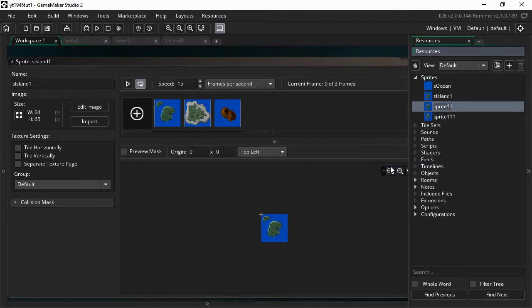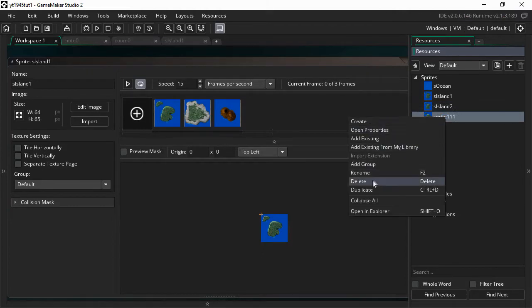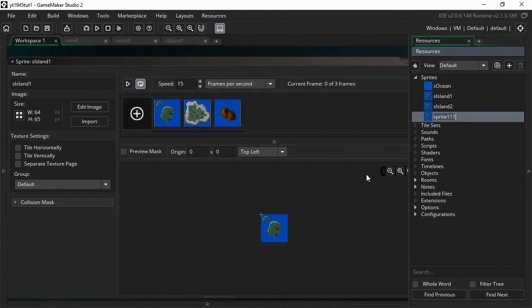This will be Sprite Island 2. And this will be renamed to Sprite Island 3. We got 3 islands. So let's start with Sprite Island 1.